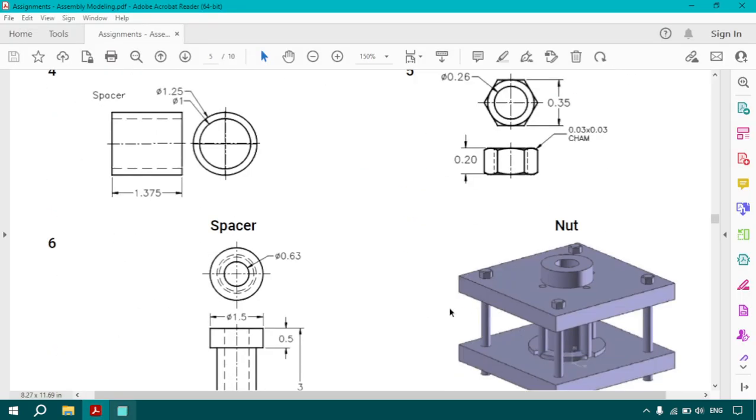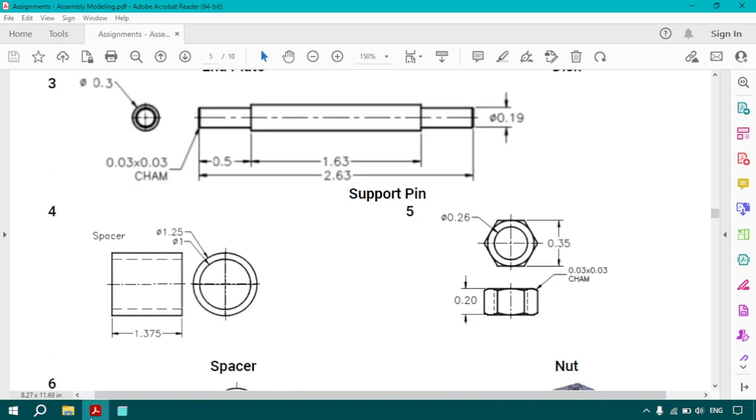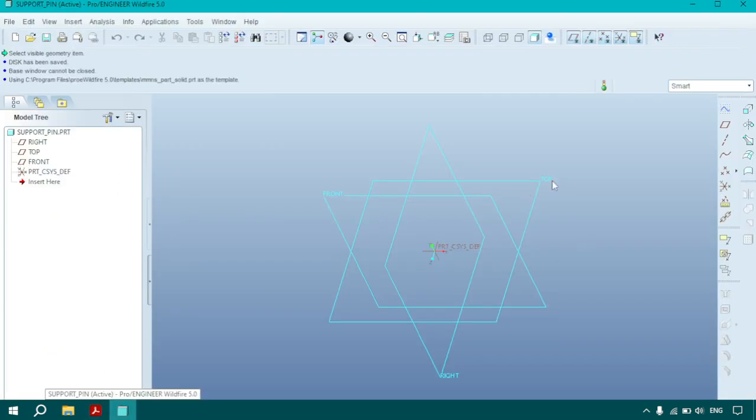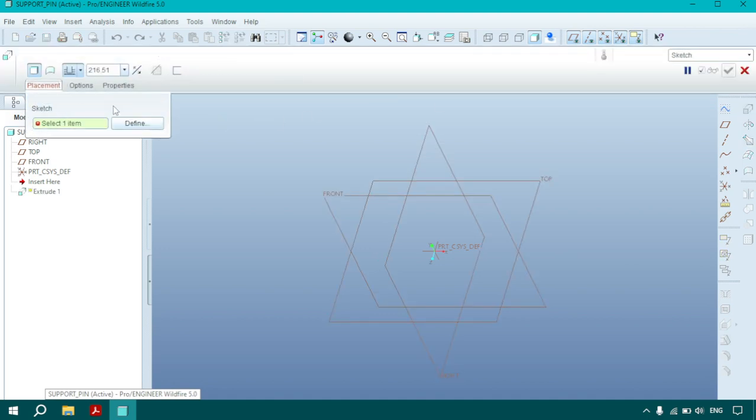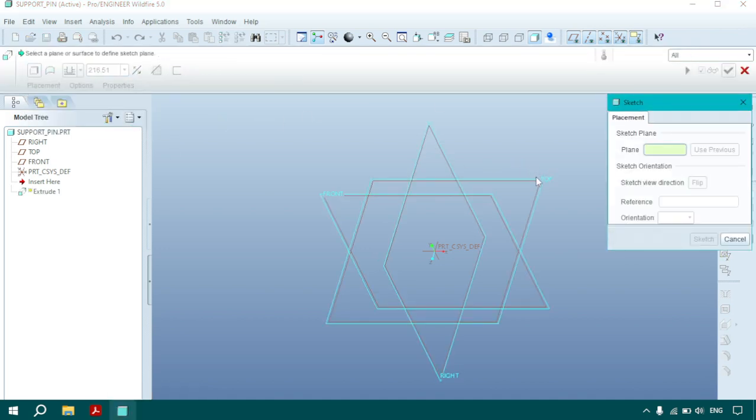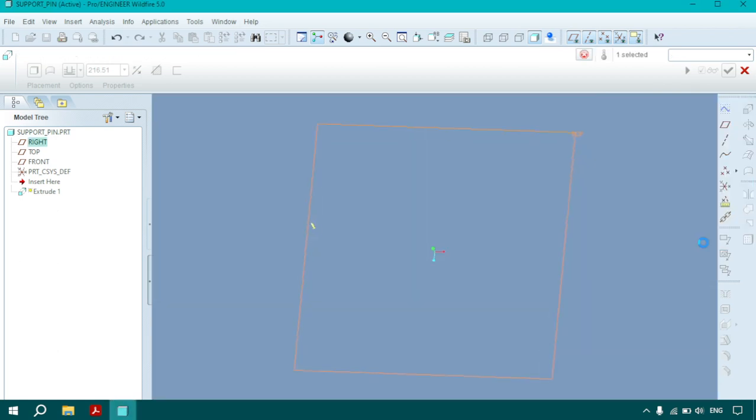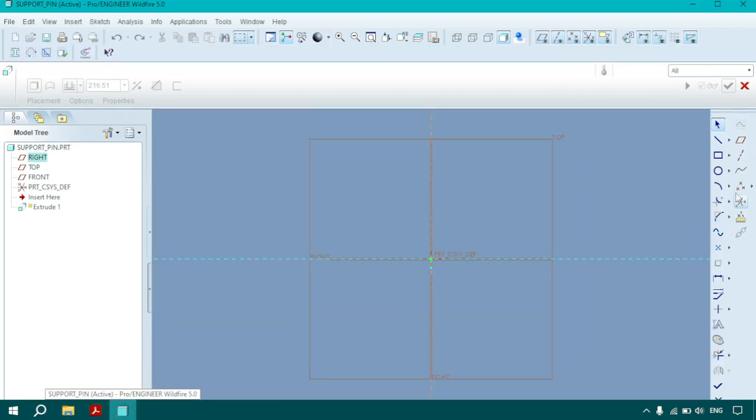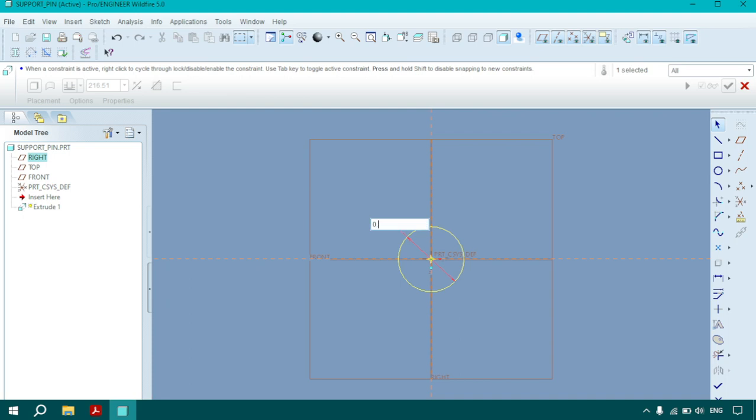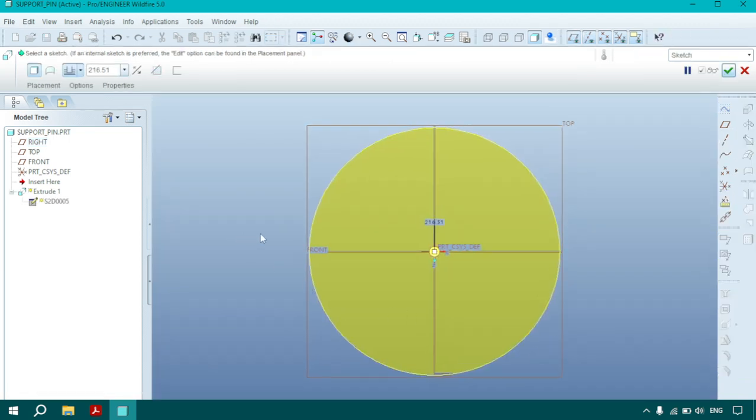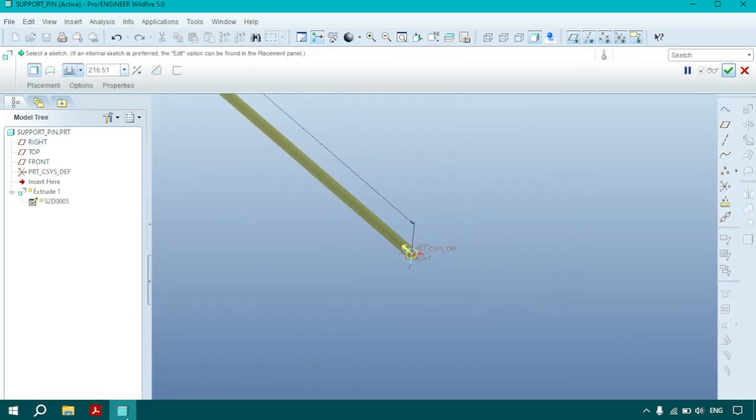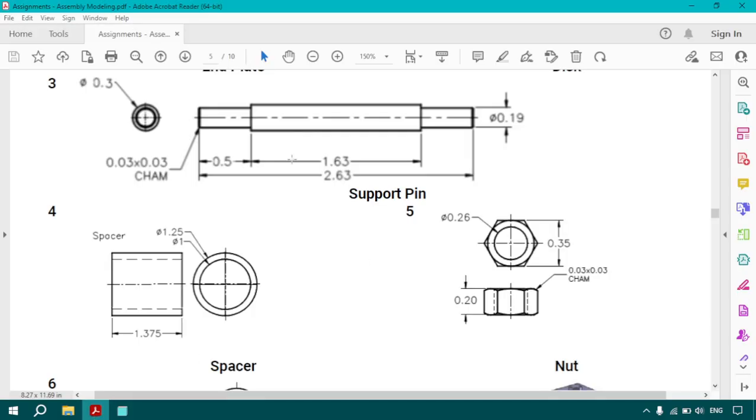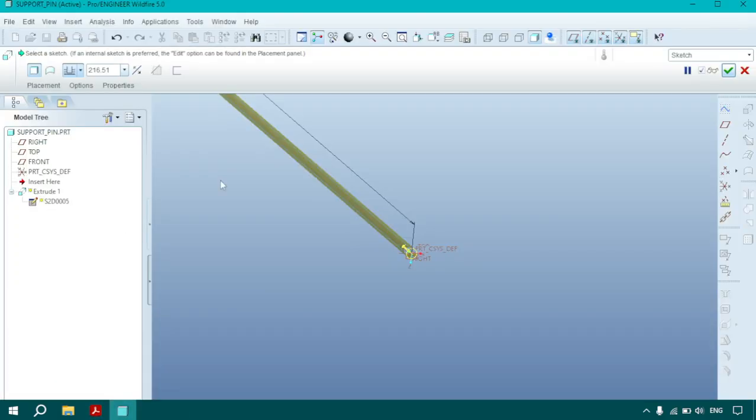Now in the assembly, it would be vertical. So to create it in the top plane, go to extrude, placement, define, select the top plane and say sketch. Create a circle of diameter 0.25 and say extrude. This length is 1.63, so specify 1.63.